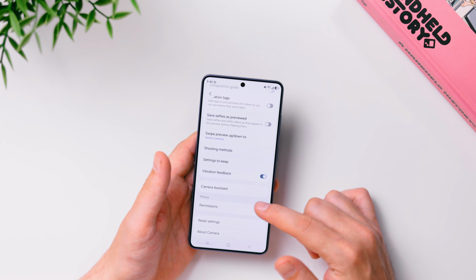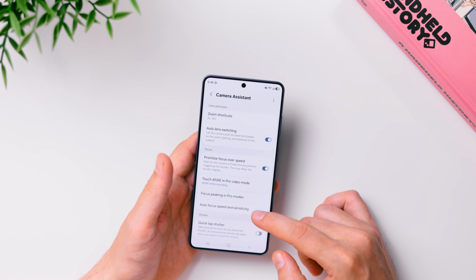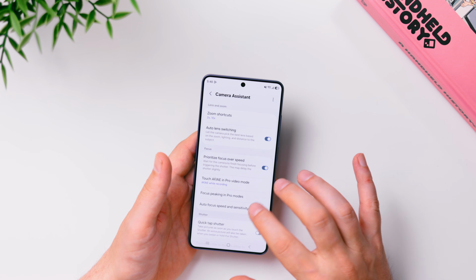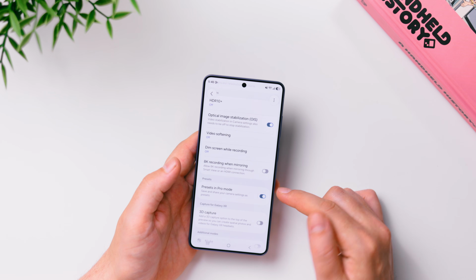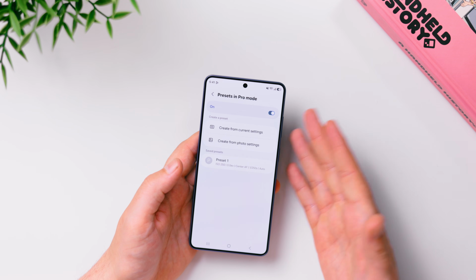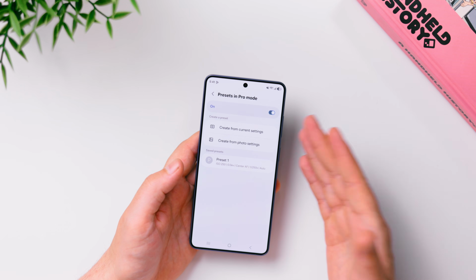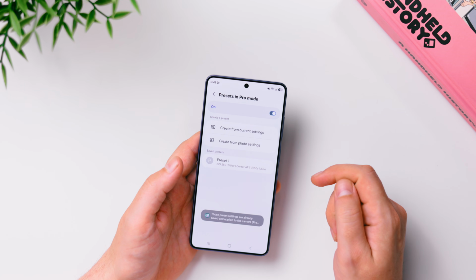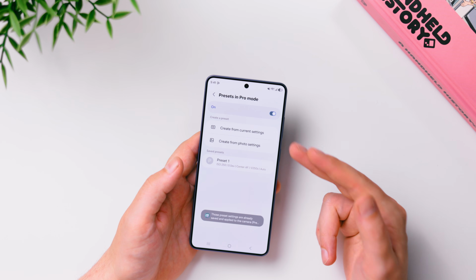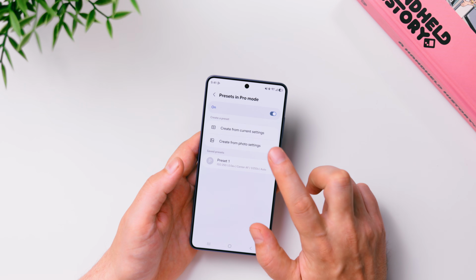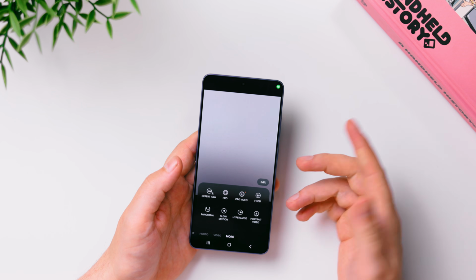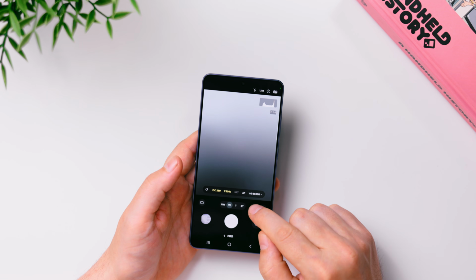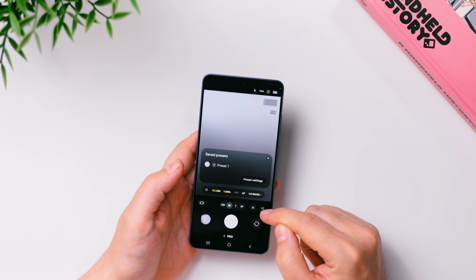Number 3, again within the camera assistant, you can create Pro camera setting presets. So if you have a specific room or a studio where you always use the same settings, you can tap this and save a preset, or you can choose to save a preset from a specific photo. And now when we go into Pro mode, you can find your preset within this new button.